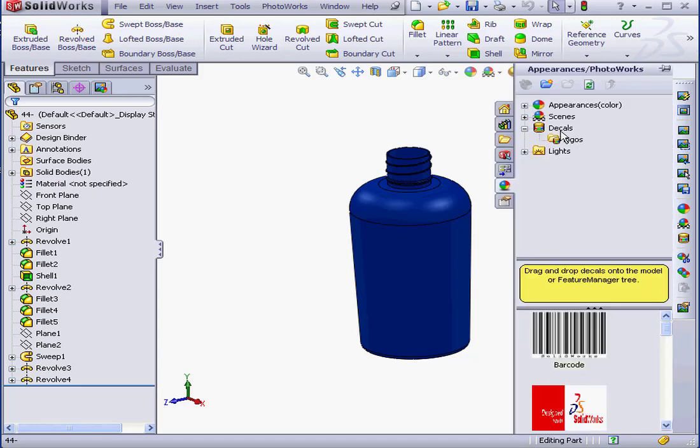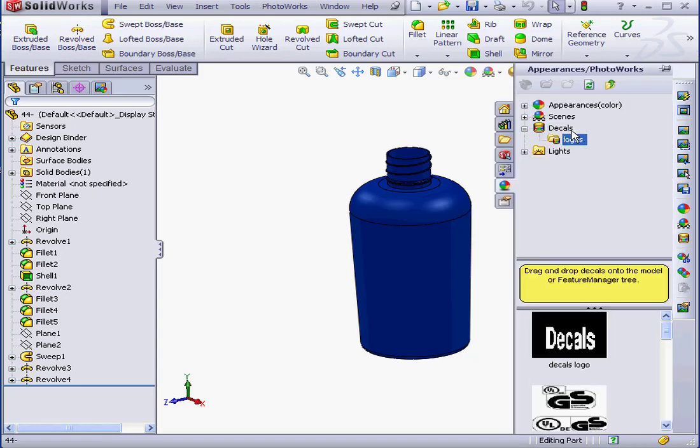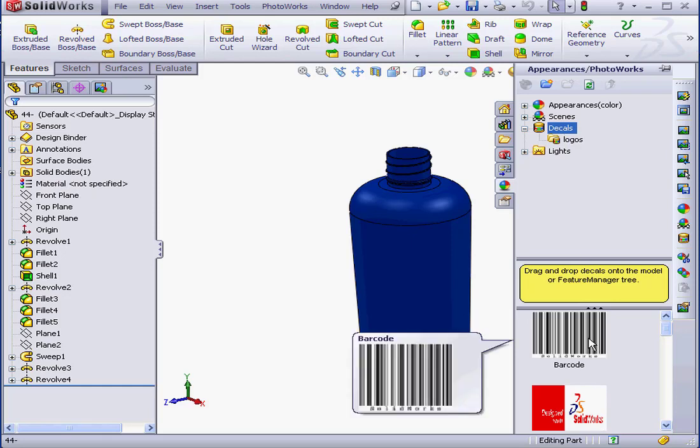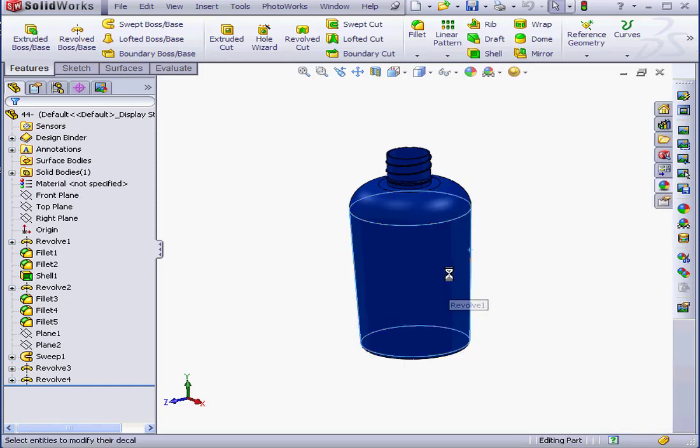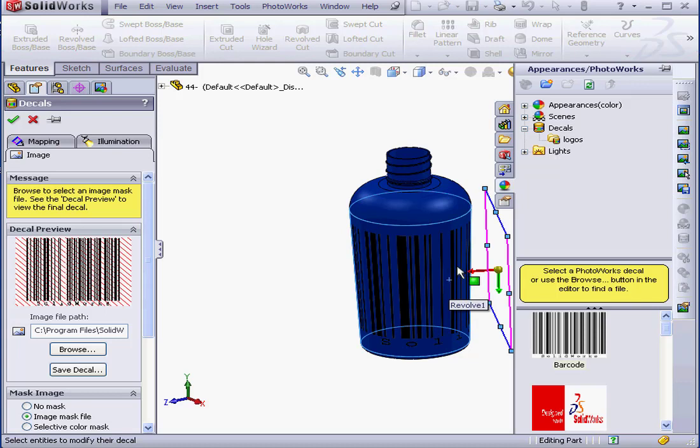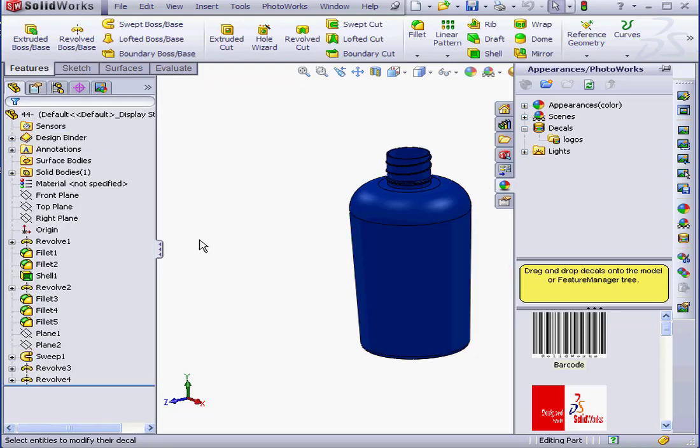Navigate to the Decals folder. Just simply grab and drag on top of my model. We're going to learn how to adjust the parameters in this property manager in just a second. For now, let's cancel out. Let's create a new decal to use on my bottle.